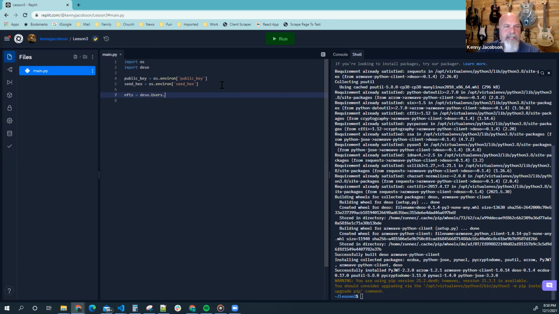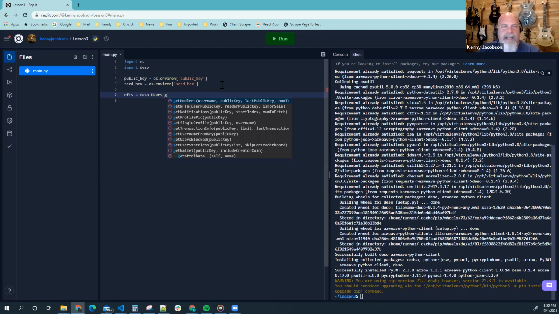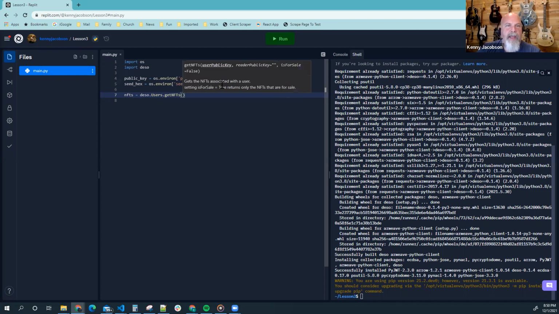There we go, we got a little IntelliSense. Get NFTs right there. And what does it want? It just wants the user's public key. And there's a couple others. I never figured out what the reader public key is, so I'm ignoring it. And then is for sale. If you set it to true, it will only return the NFTs that this user has that are currently for sale. But here I'm just going to pass it my public key.